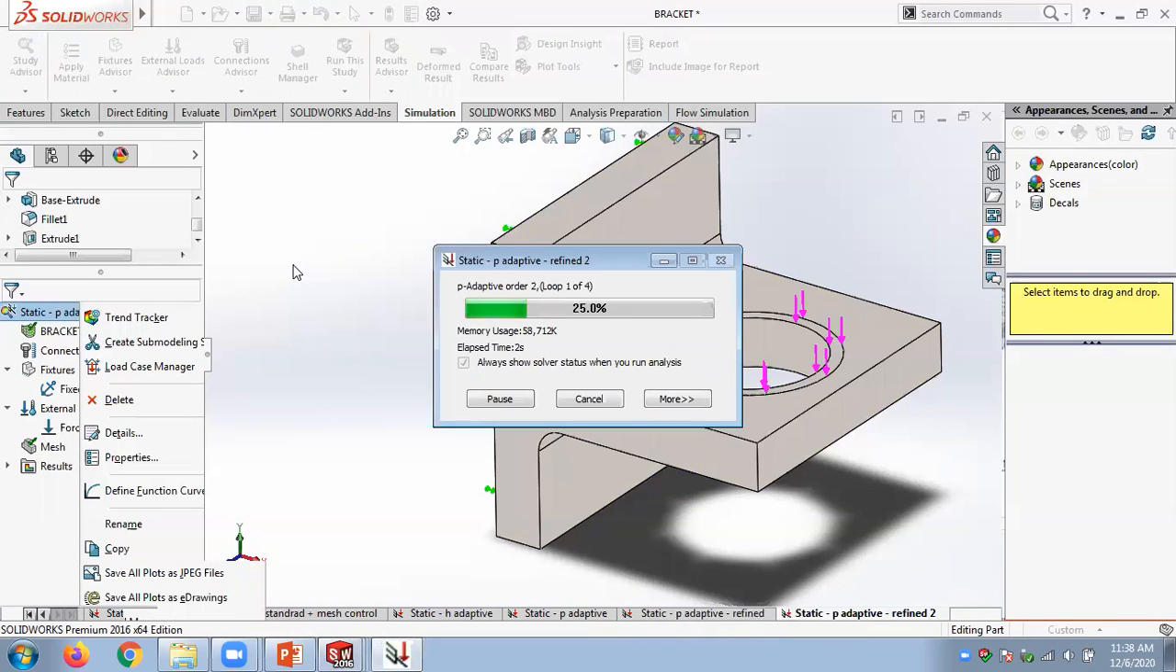But personally, I believe that the H-adaptive method is better than P-adaptive because H can increase the number of elements. P cannot increase the number of elements. It is only trying to shape up the element, changing the order. So P will not achieve accurate results like H.